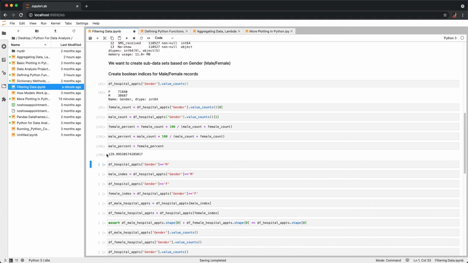That's interesting. It gives us 129. Male percent plus female percent. All right, so that was odd. It should have given us 100. So I'm rerunning these cells. And so male percent plus female percent gives us 100% like we're looking for.